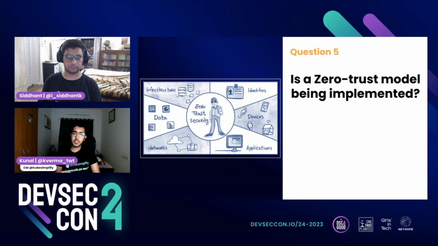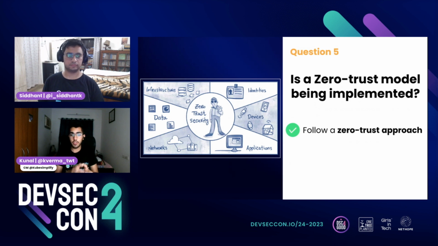The last but not the least question is, is a zero trust model being followed? Now, what do you mean by zero trust? It's evident from the name: don't trust anyone. All the users, whether in your organization or outside your organization's network, have to be continuously authenticated and authorized before they access any kind of data or any kind of device in your particular ecosystem. So it's really important that you follow this approach for users, devices, data, and the network that your organization is using.